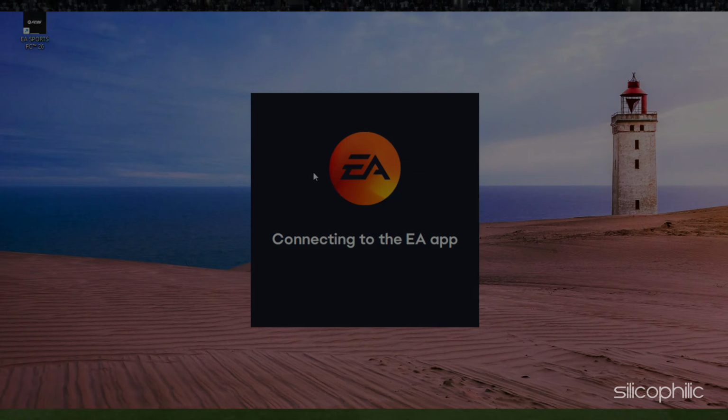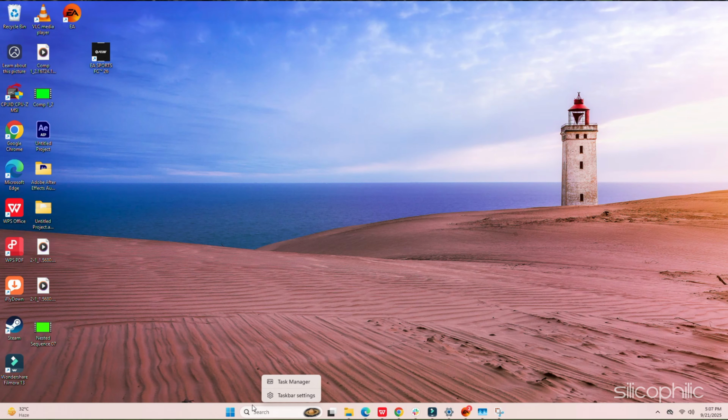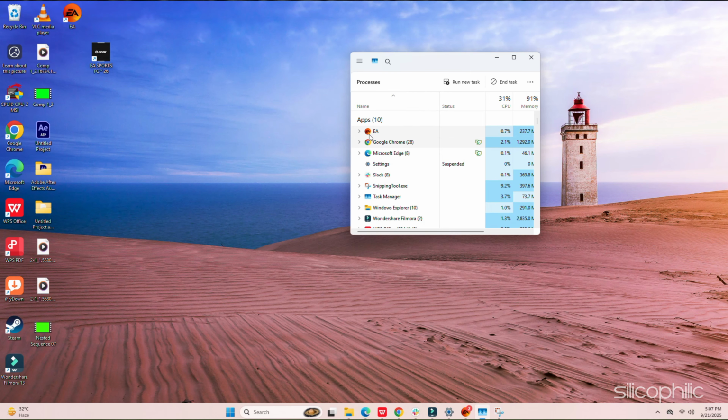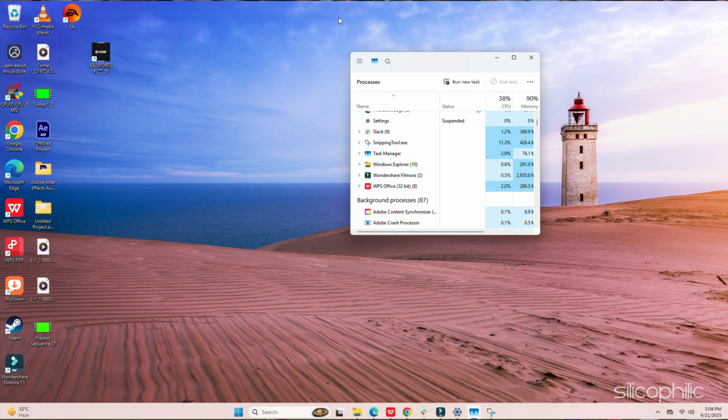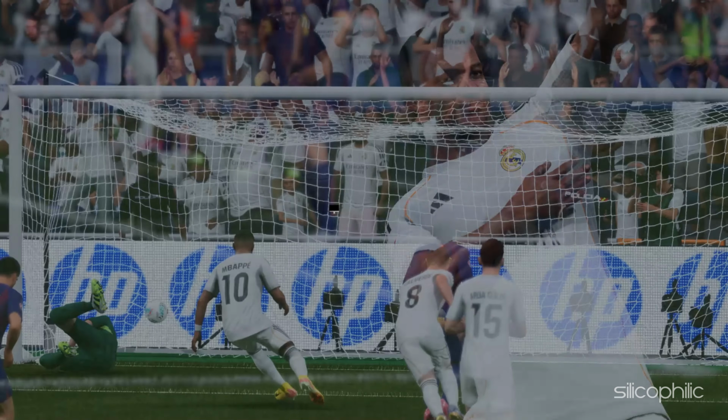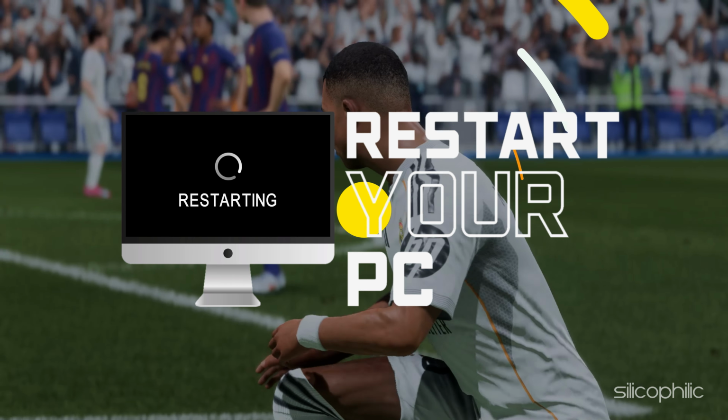To completely close the app, right-click on the Windows search menu and select Task Manager. Go to the Processes tab. Right-click on all the processes related to the EA app and select the End Task option for each process. Then relaunch the app and check. You can also restart your PC and check.